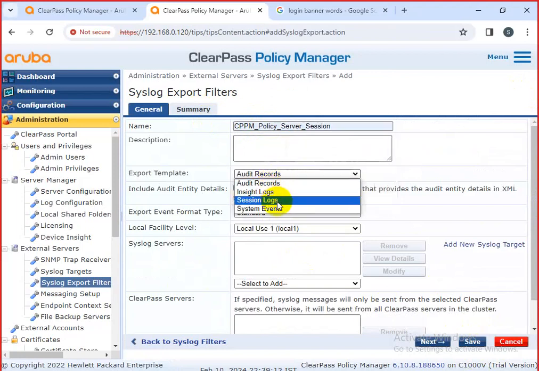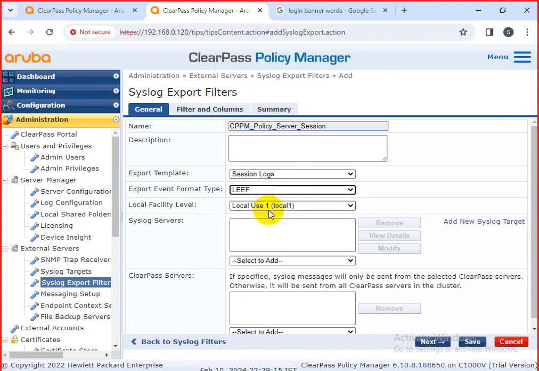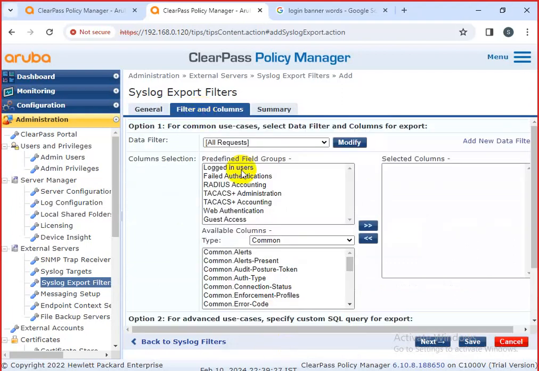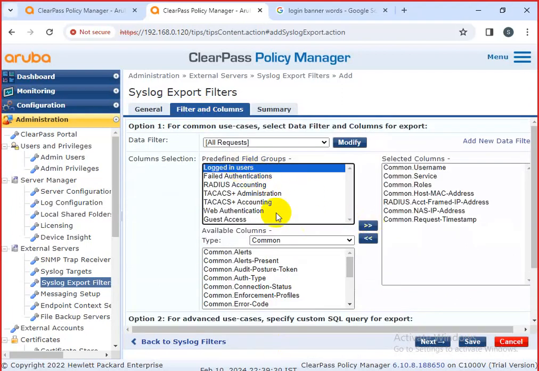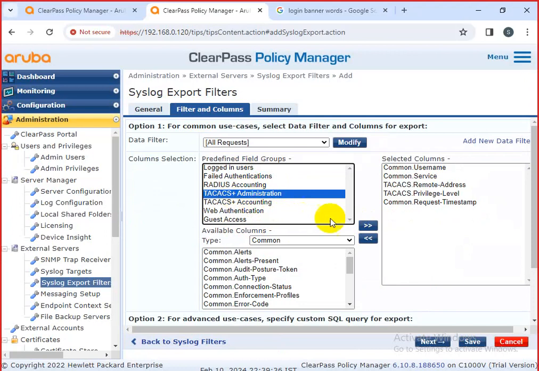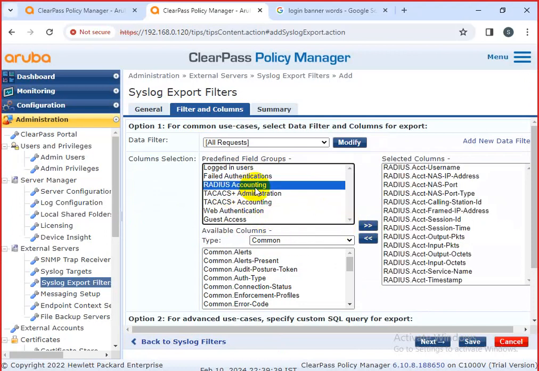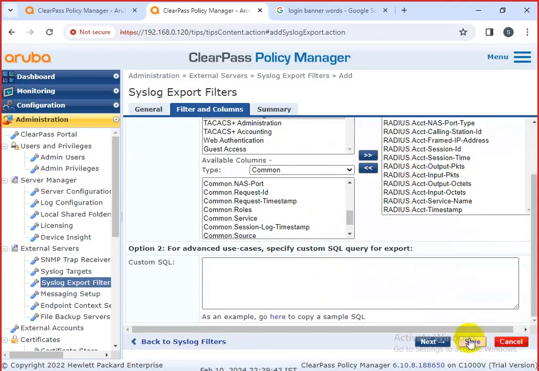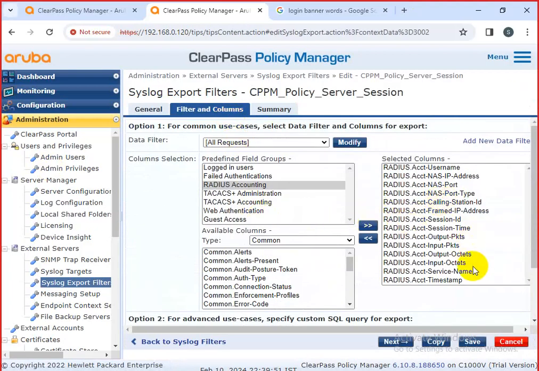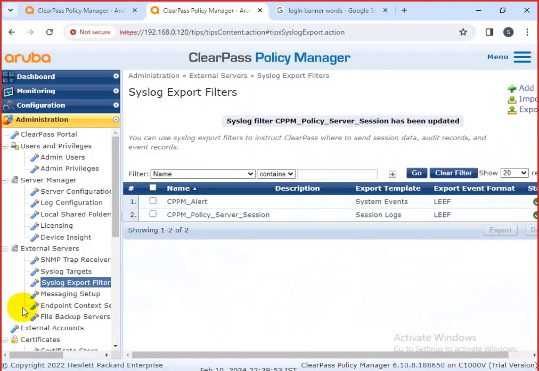Policy and session logs go to the syslog server, or ClearPass servers. Which filter needs to be selected? Radius also there, web also there. Akash, which filter needs to be selected over here? Radius packets, correct. This is the policy. Radius packets, Radius session packets. All the packets come here. This is only for the syslog server.